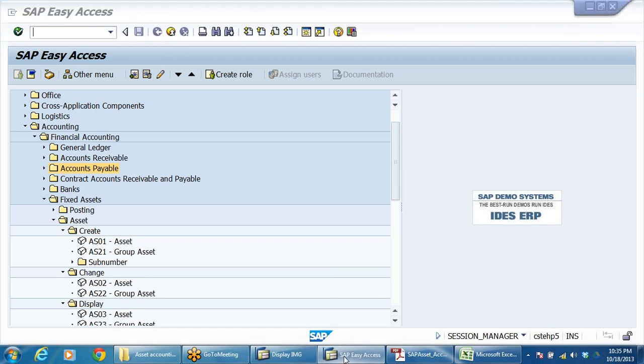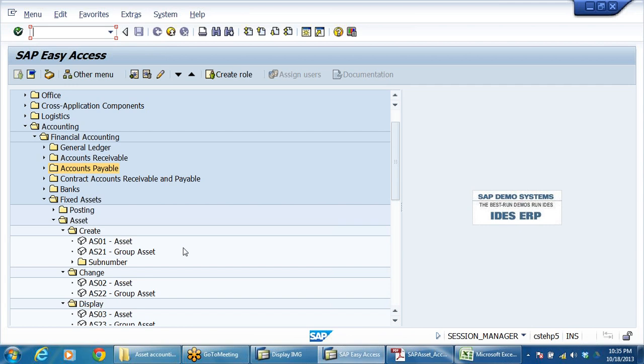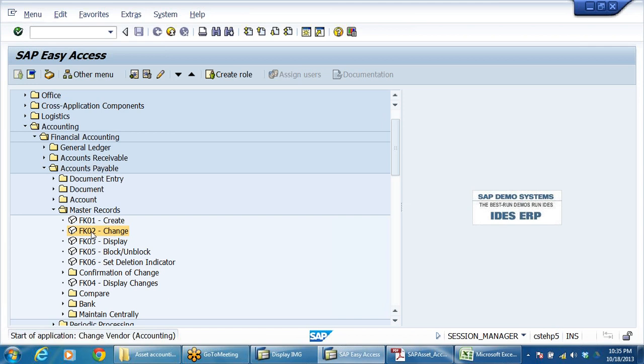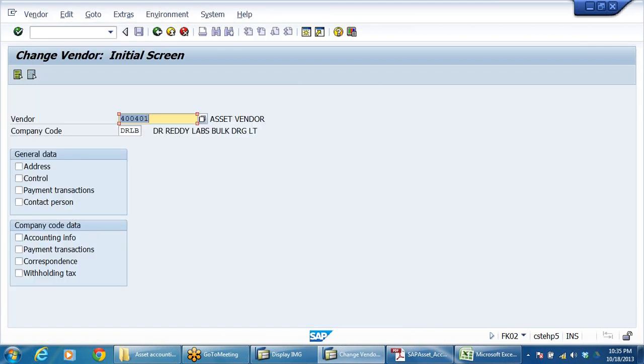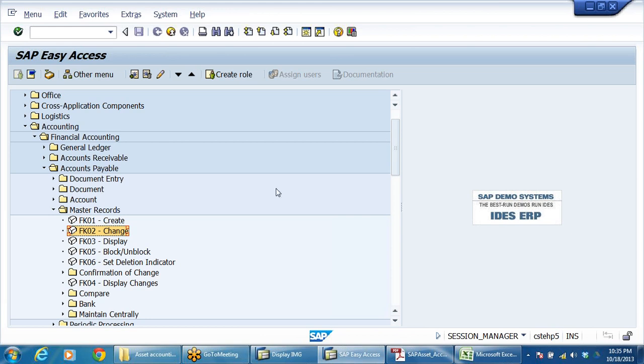That's what I did just now at the time of creation of the asset vendor. I created it under accounts payable, master card. In the account information tab, what is this? This is the asset vendor, that is sundry creditors for assets. Whenever you post any entry to this vendor, it will be automatically posted to the recon account. That you need to understand.